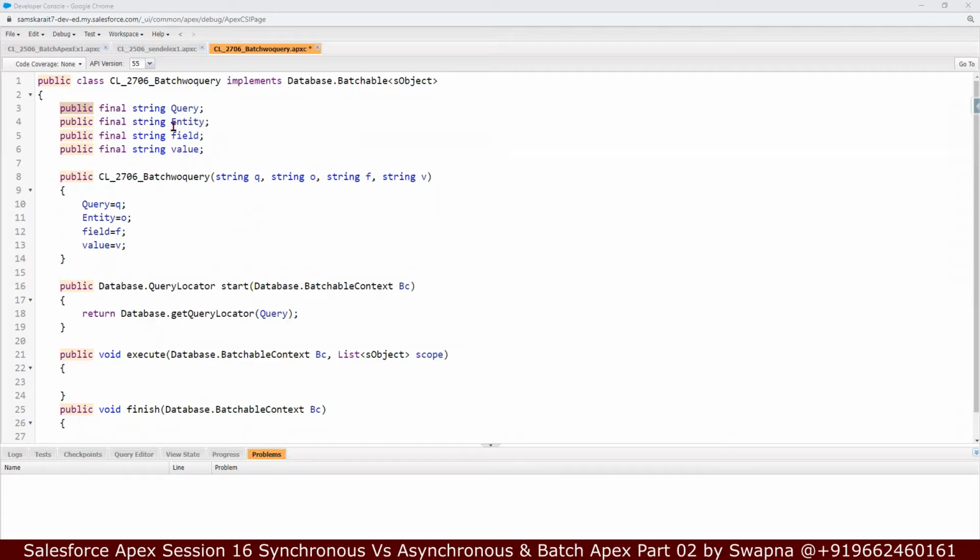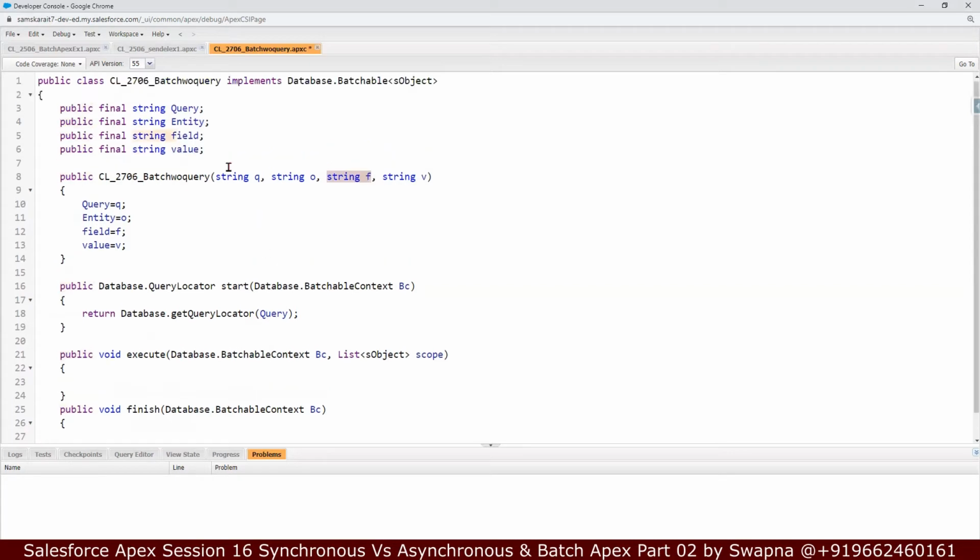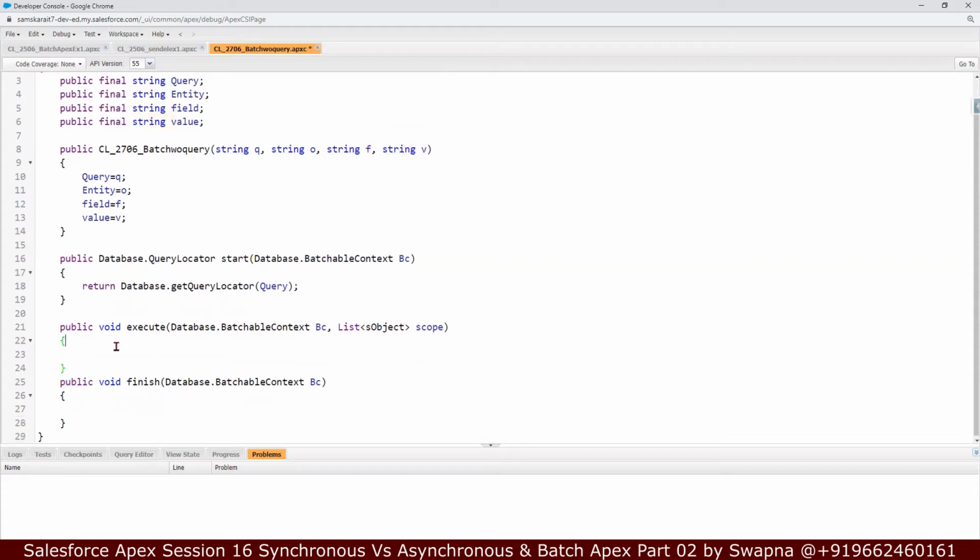Now let's go ahead and implement the execute method. What we have to do is update this particular field. Whichever field is passed by the user while executing the class, that particular field with the value I want to update. Okay, so now let's go ahead and write it. I'm getting the results here. First, the query. The start method is going to give all the records to the execute method, and the values are stored in the scope.